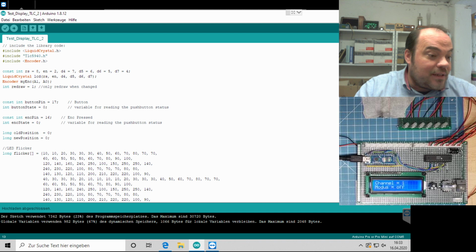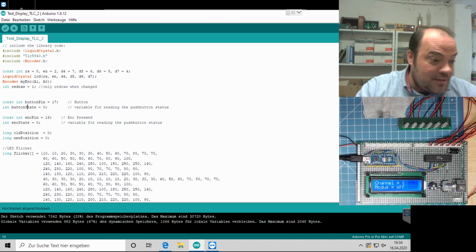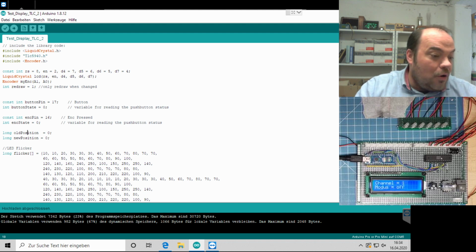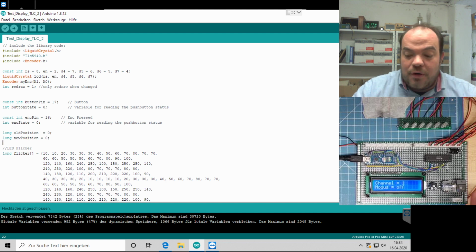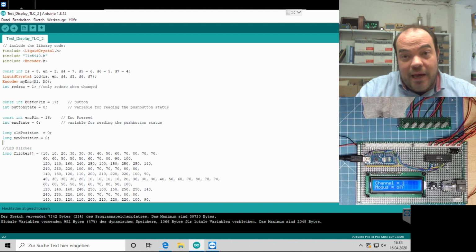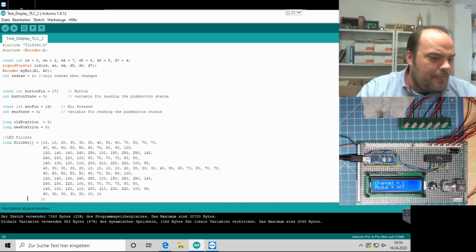Then the const int button pin is the pin number for the input pin for the button, and the button state is something I use in the later code for whether it is pressed or not. Long old position, long new position is for the rotary encoder. This comes from the example library you can find in the Arduino IDE.